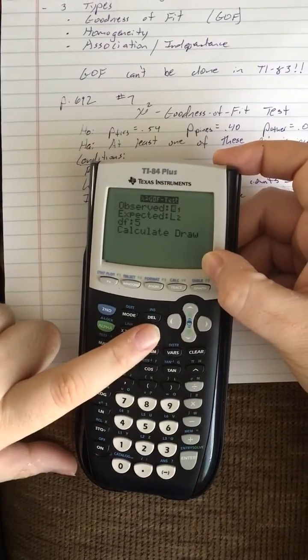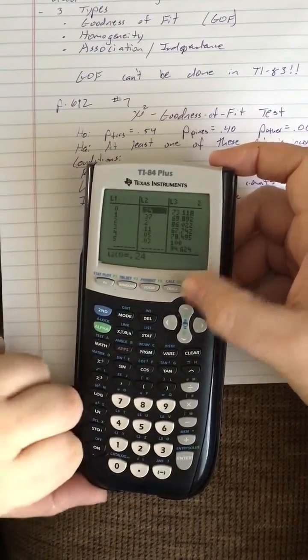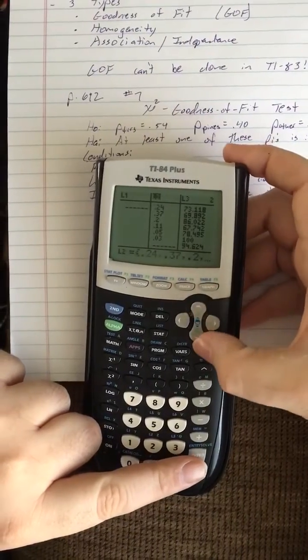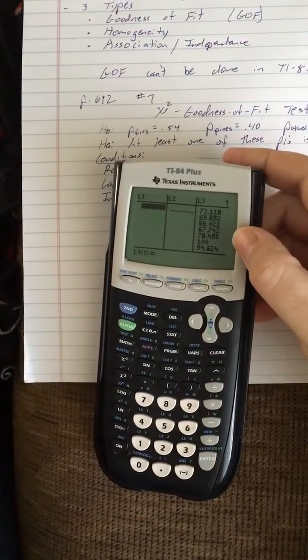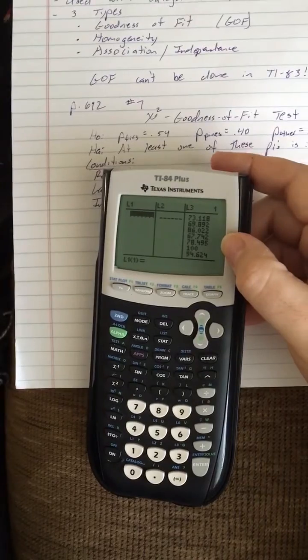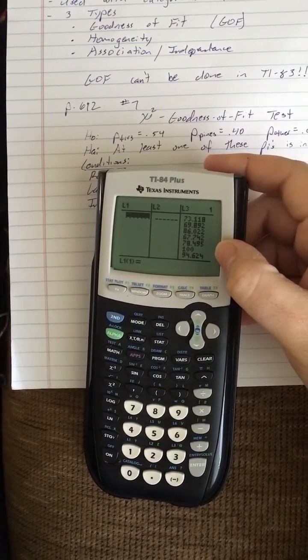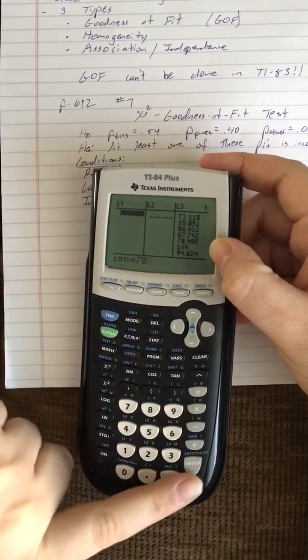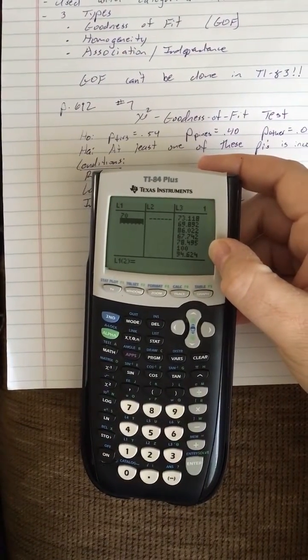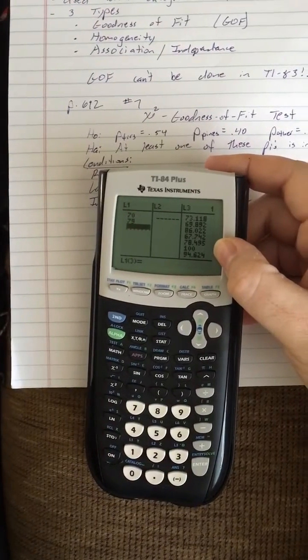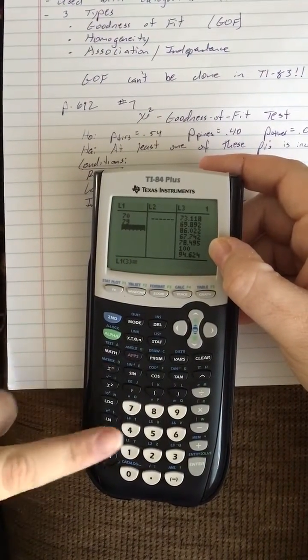So I'm going to back out of this, go to stat, go to enter. Got to clear out my lists. All right. So list 1 is observed. So the actual observed amount of each. 70 were Douglas firs, 79 were ponderosa pines, and 7 were other.